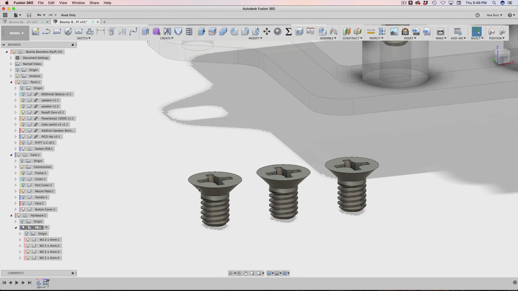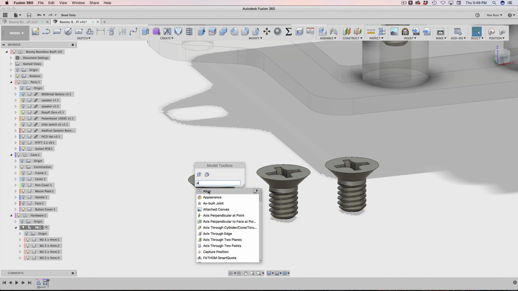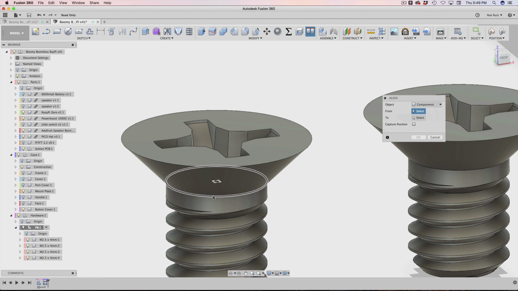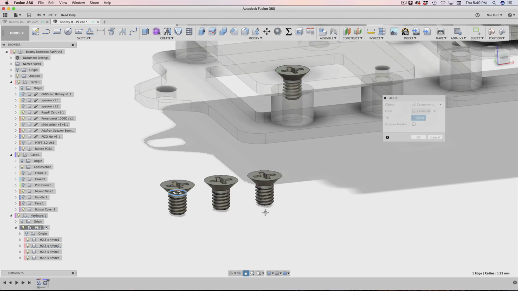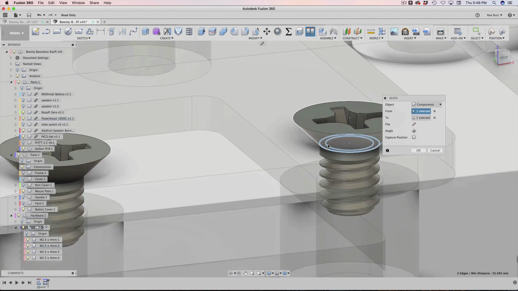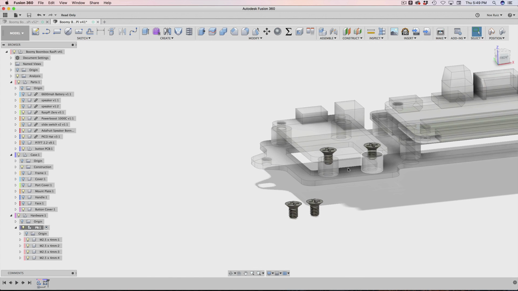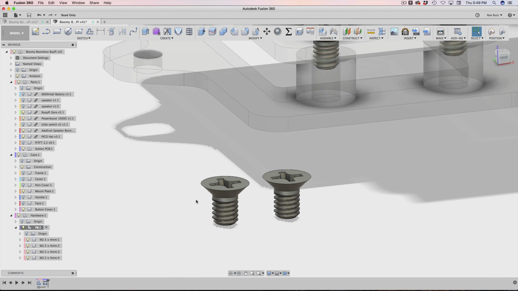So again, I'm going to do it again. Oops, I hit A on my keyboard. I should hit S and then A, and then click on the align, one of the quickest ways to do it. Click on that center circle, come over here, click on that circle, no need to flip, hit OK. So that is a really quick workflow.